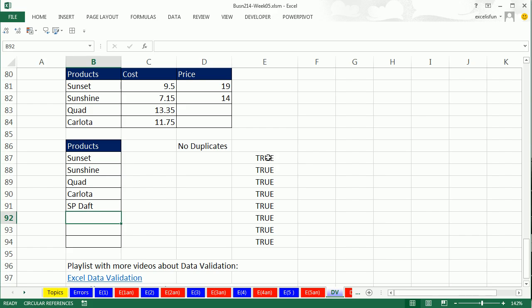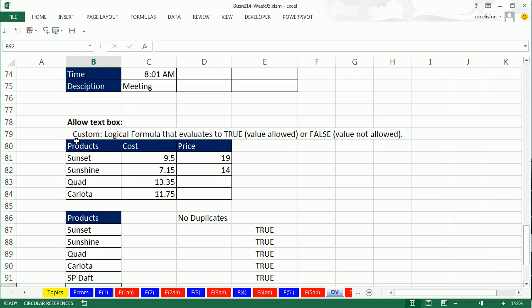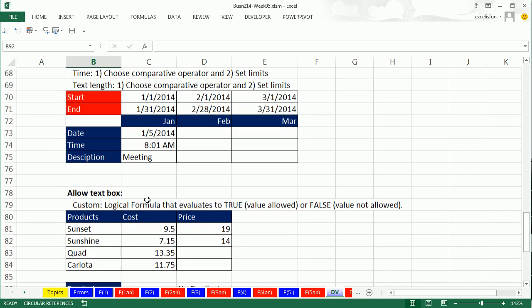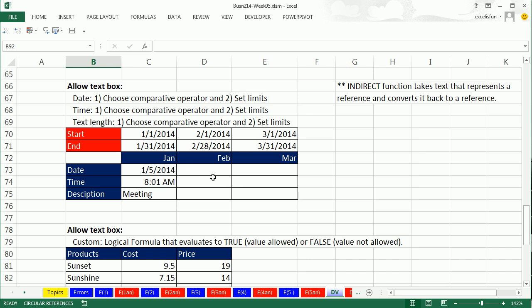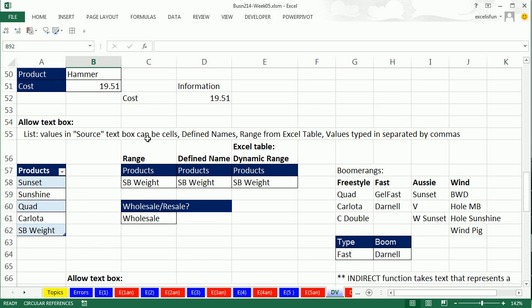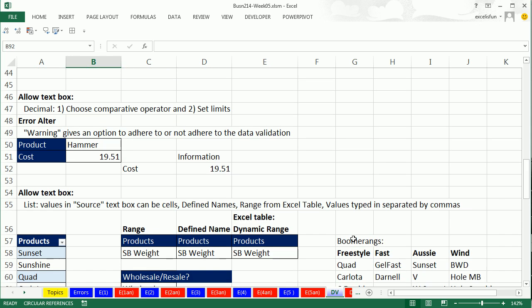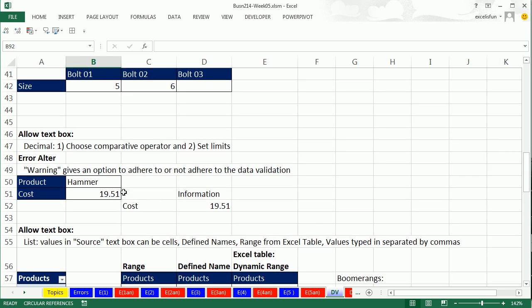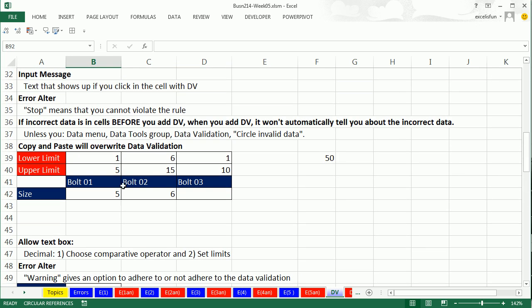All right, that was a lot about data validation. We saw data validation custom with logical formulas. We saw data validation for date, time, and text length. We saw data validation list, and we saw ranges, defined name, Excel table names, the indirect function, even dependent data validation based on another data validation list dropdown. We saw how to do data validation based on a decimal and even a whole number. All right, we'll see you next video.